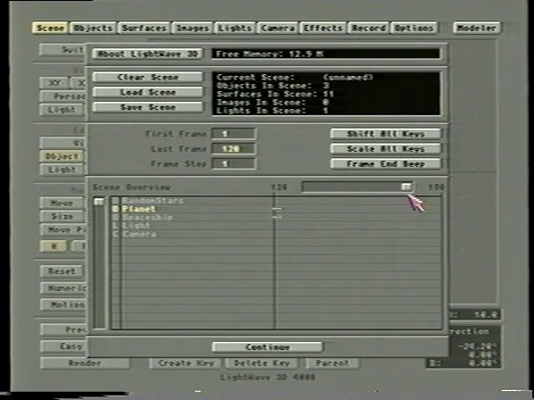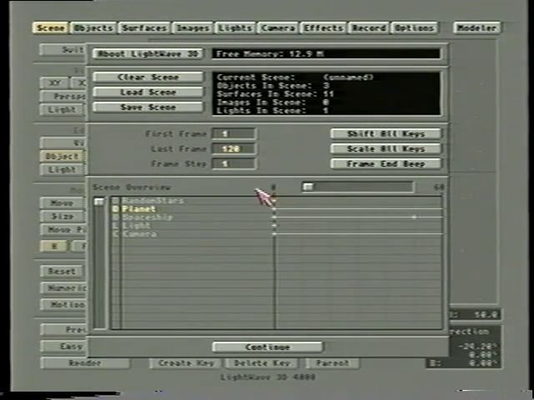Let's move it. Two of the objects, the planet and the spaceship, have keyframes at 120. The camera here has a keyframe at 90. And of course they all have keyframes at 0. You can also see this is our 50 keyframe for the spaceship. So it's kind of a nice overview that shows you where things are. The other buttons here are Shift and Scale keys.